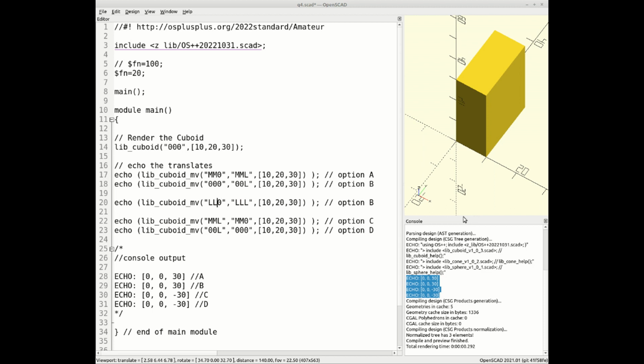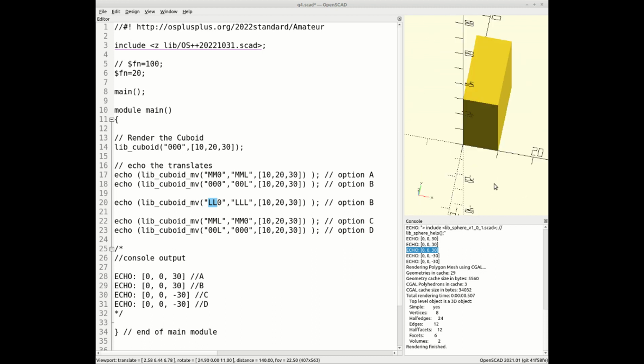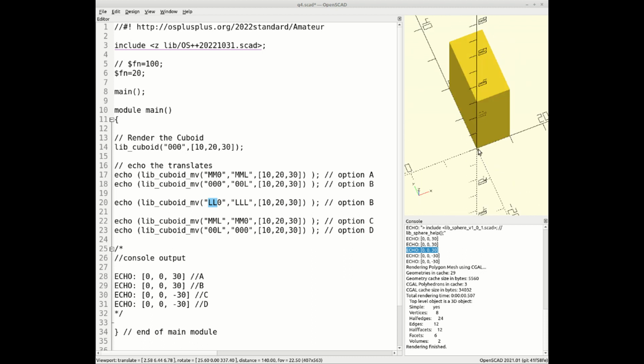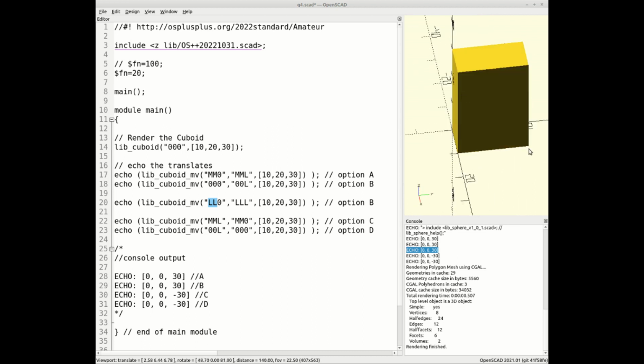Because that is the same as that. Hit F5. There you go. I get a 0030, I won't bother to copy it in because it's identical. Why? Because if this is the cuboid, that's 000, that's LLL. So a jump from LL0 to LLL is just from the top to the bottom.